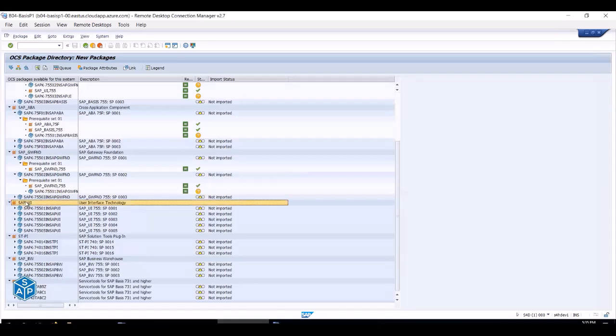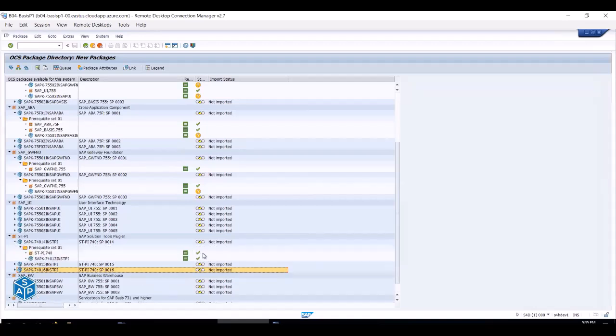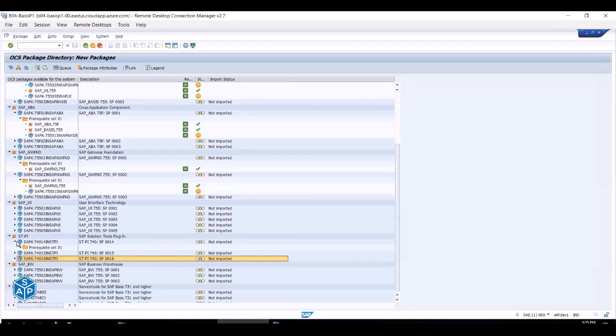This is for your SAP user interface UI. This is your STPI packages. The STPI packages are smaller in size, so for testing, we can install this package. If you check the STPI, you can see all the conditions are met. All the conditions are met for the STPI package.